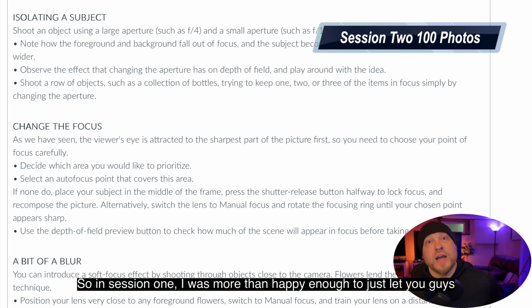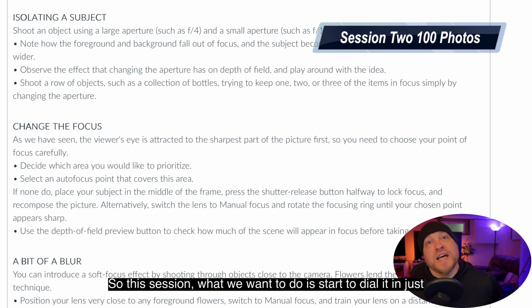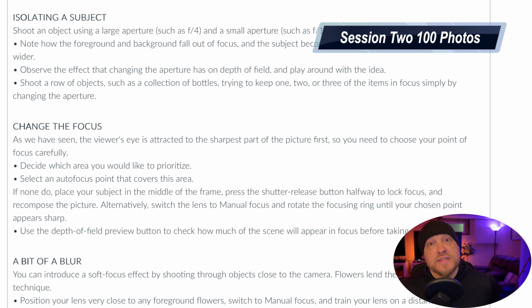In session one, I was more than happy to just let you guys snap away. I wanted to give you the space and the opportunity to start letting go of any of the stigma around just being a photographer. This session, we want to start to dial it in a little bit more so that each week we can get more and more utility out of these 100 photos that not only I am going to look at, but all of your classmates as well.